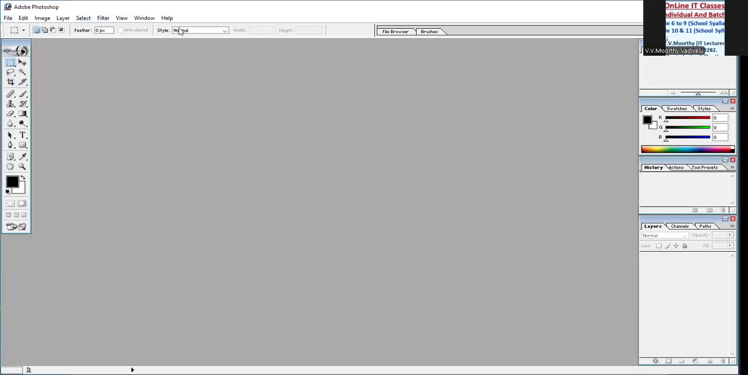So this one, menu ribbon. Main menu. Main menu. Identification of Adobe Photoshop. Identification of Adobe Photoshop editor.